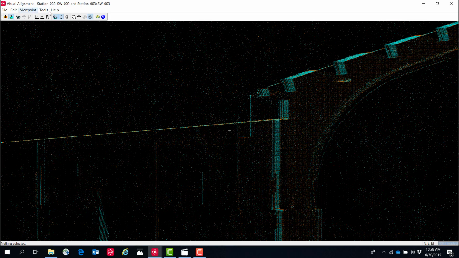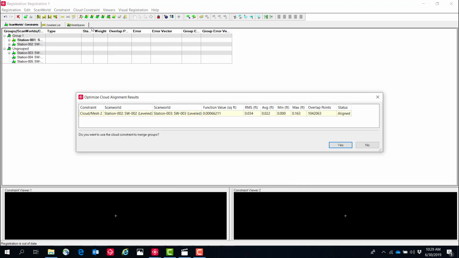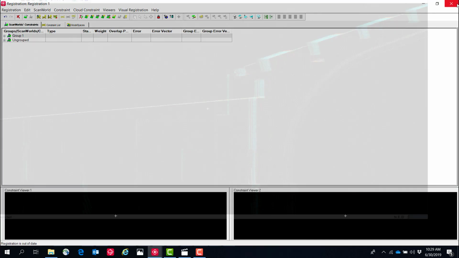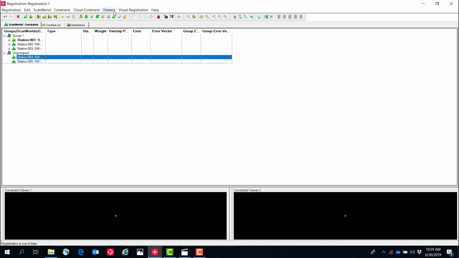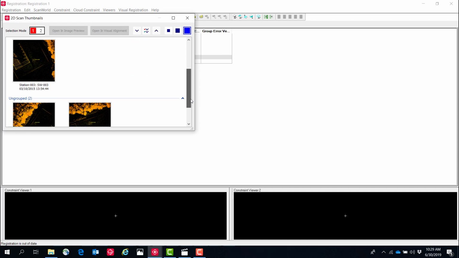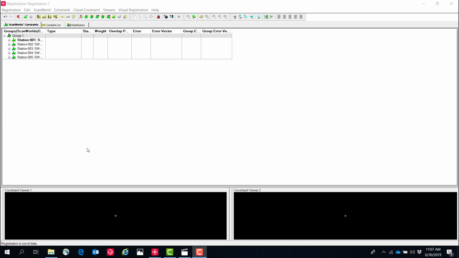All right. Again, we'll go to optimize. Make sure your errors are acceptable and then hit yes. So that'll become part of group 1. We'll have now stations 1, 2, and 3, and then 4 and 5 in the end group. So I'll just rinse and repeat and kind of skip to the final process after I register 4 and 5 into group 1. So now we have all of our scan stations 1 through 5 in one group.